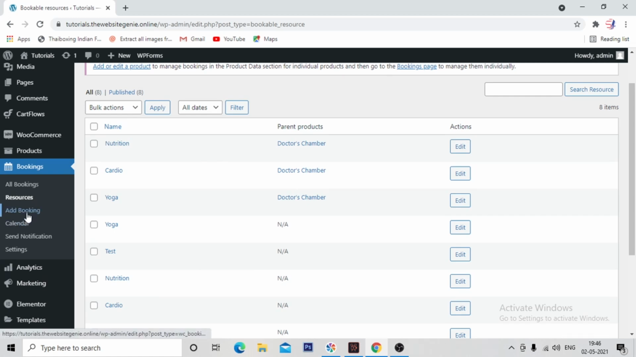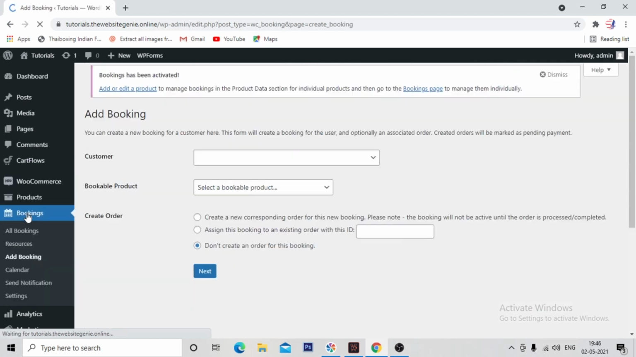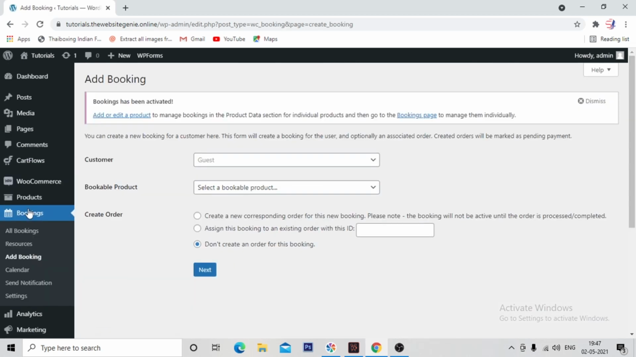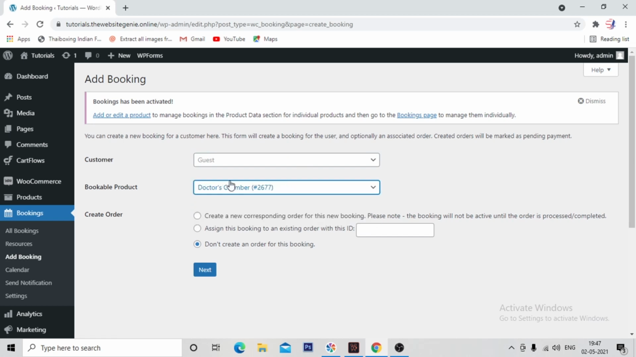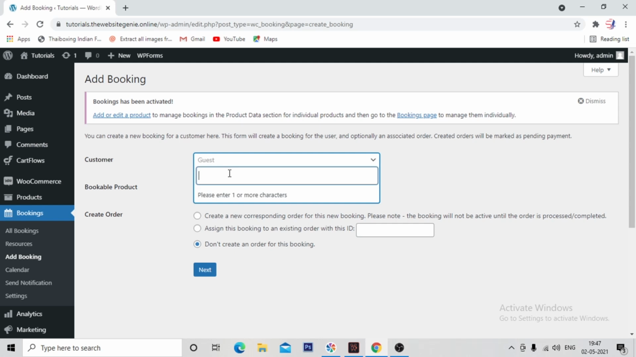And if you want to add a booking for a customer, say there is a customer who doesn't want to book by themselves or is not that tech savvy, you can add the booking on their behalf. You just need to add a booking on any of the bookable products that you have. We only have the doctor's chamber, so we can select that. For the customer name, if the customer is registered, we can just search by their name, or we can leave it as guest.